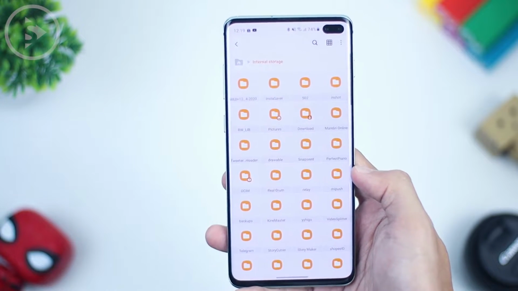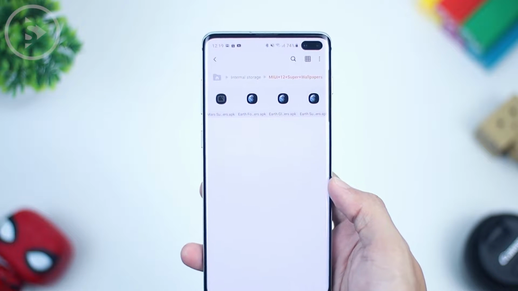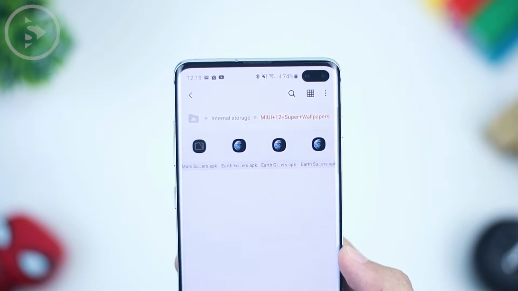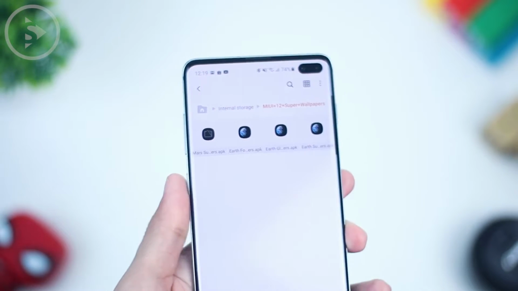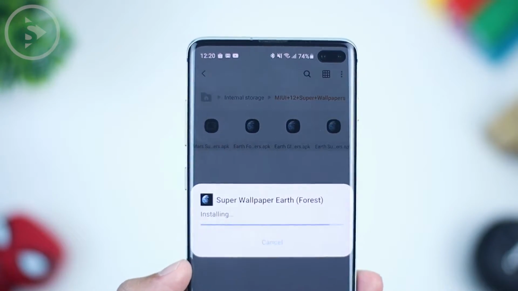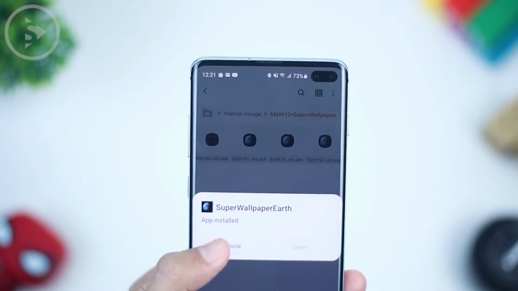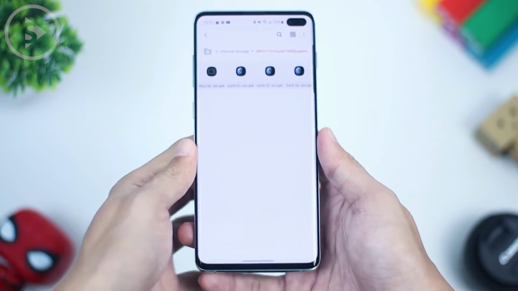Now all you have to do is go back and search for the folder extracted earlier. Here there are 4 Super Wallpaper files inside this folder. This is MIUI 12 Super Wallpapers. Next, let's install all of these Super Wallpapers one by one. Okay, now all of the wallpaper files have been installed.